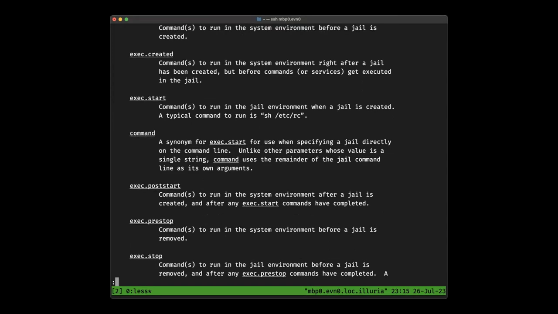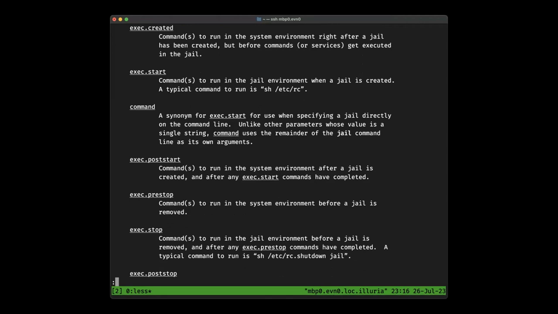Okay. That's good to know. So at that very point, you have a jail, but nothing is running inside it, which is useful for things like, for example, to VNet an interface, to dynamically do this. Okay, got it.